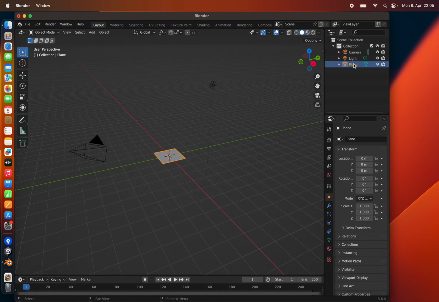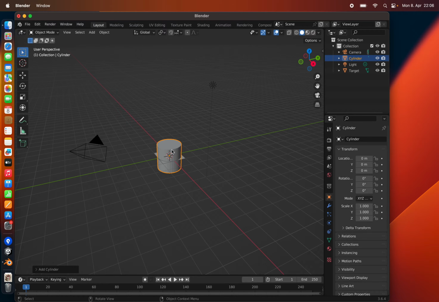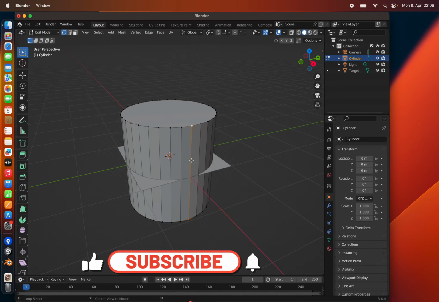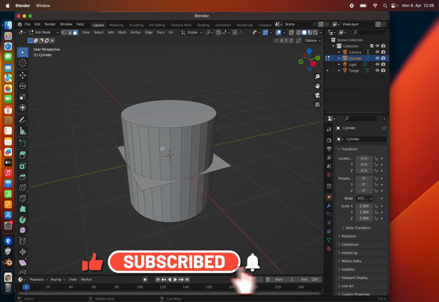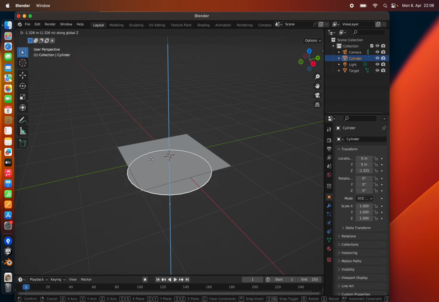And this will be my target that we will bake the normal map to. The next thing I want to do is create the edge of the coin. So for that, I'm going to create a cylinder and get rid of basically all of the faces except the top face. We're going to move this thing down below the target.